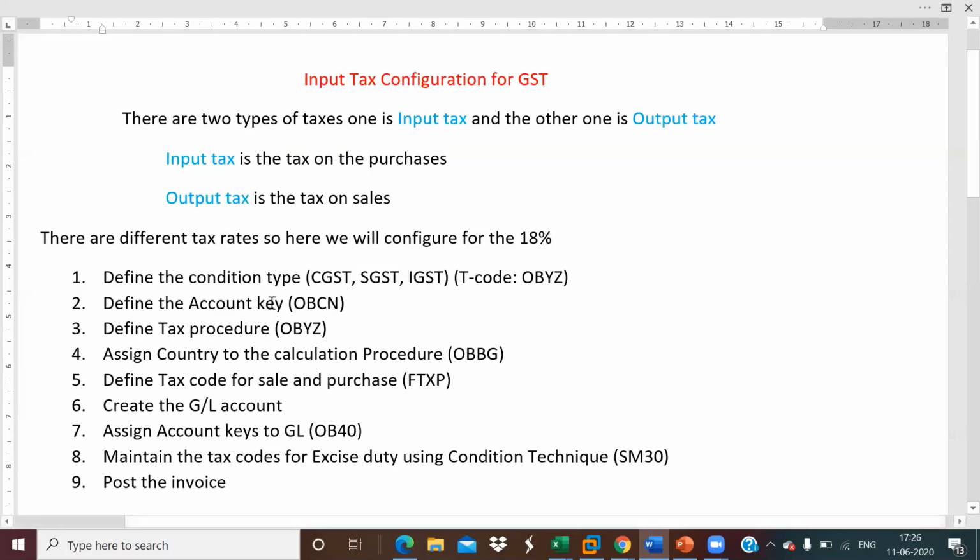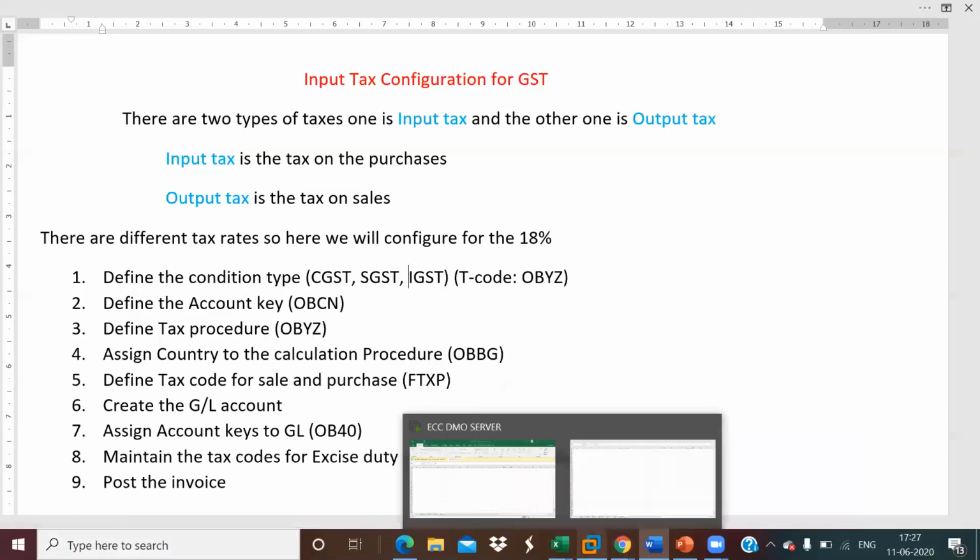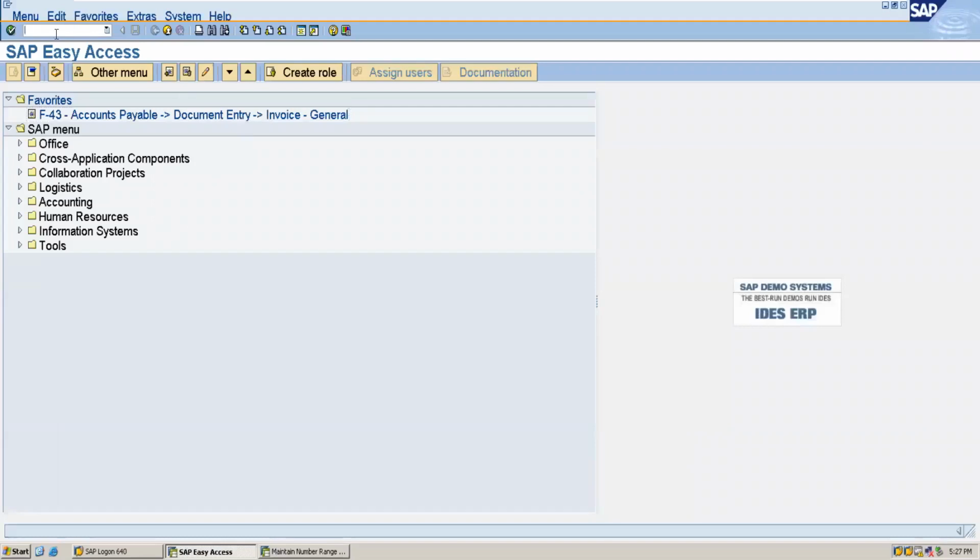And after that, we will define the account key. Then we will define the tax procedure for our country. And after that, we will assign the country to the calculation procedure. Then we will define tax codes for sale and purchase. And after that, we will create the GL accounts. And after that, we will assign the account keys to the GL. And after that, we will maintain the tax codes for excise duty using the condition technique. And after that, we will post the vendor invoice. So now let's see in SAP how we can do these configurations. So here we will go to the implementation screen.